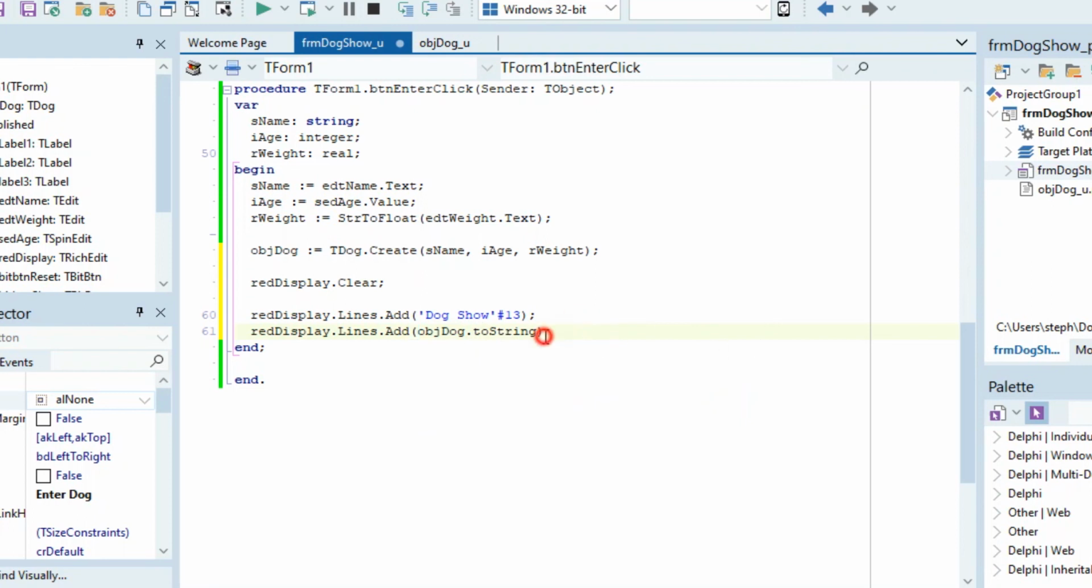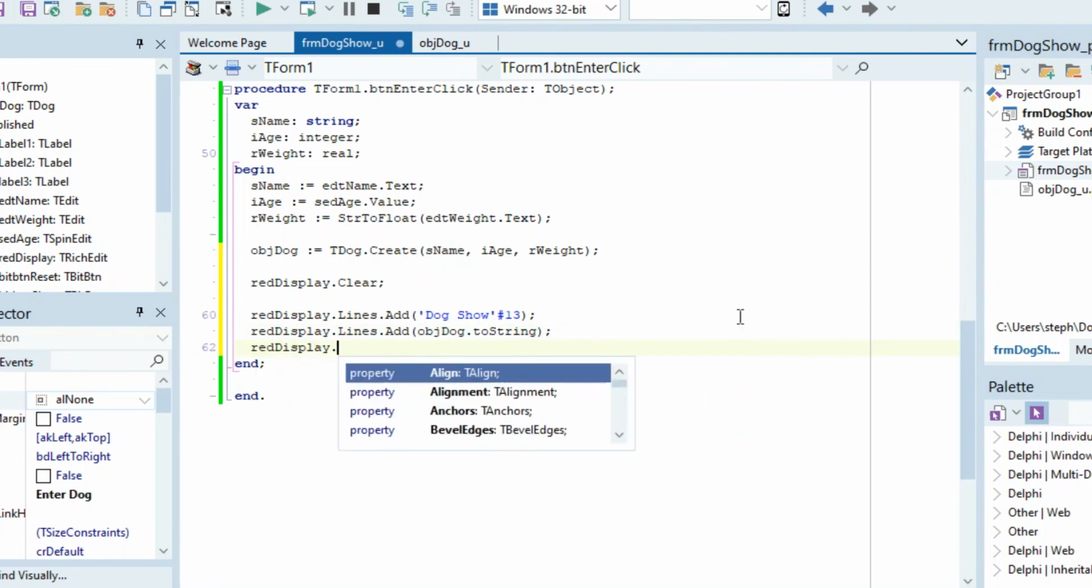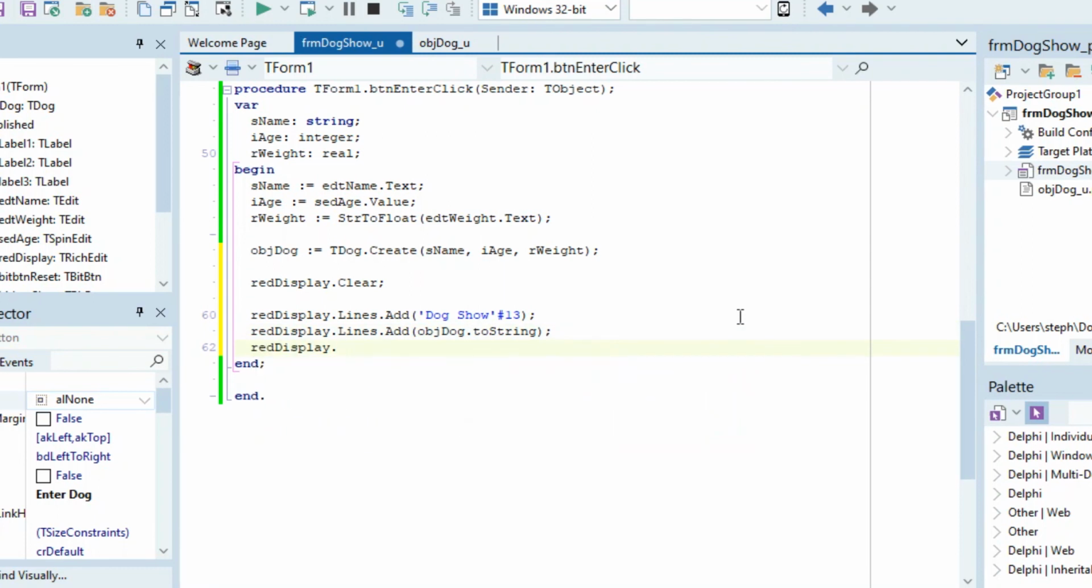As easy as that, we just displayed everything we needed. And then we can just go redisplay.lines.add. And I didn't include this into the object dog.toString because I wanted to show you guys how to use it outside, because you guys might have forgotten or might not understand completely. So of course we gotta do this like this.